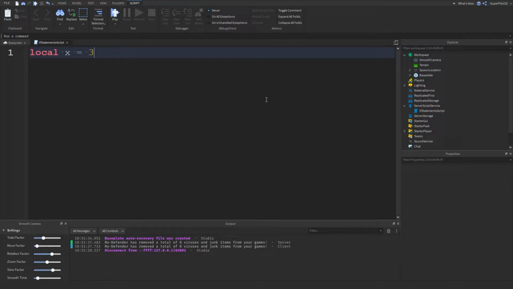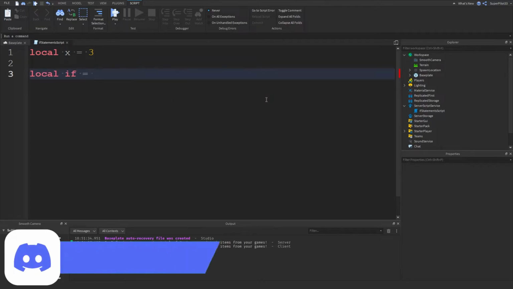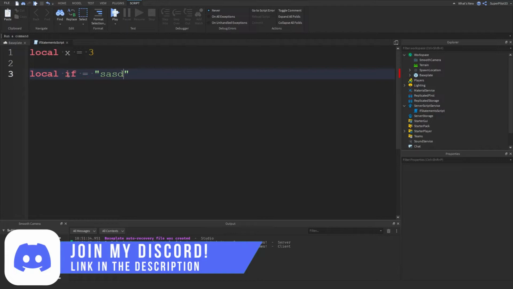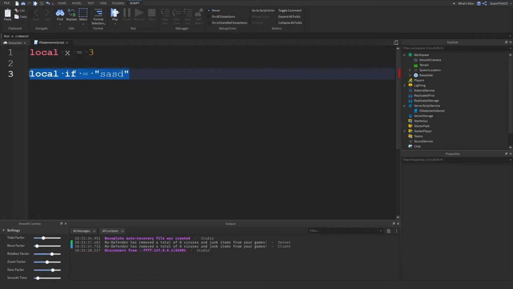With local x equals 3, what we can do is actually check if it equals 3. For this, I'm going to type if. And remember, we can't call a variable if because that is reserved. Say I wanted to make it equal to a string, it's telling me expected identifier got if. Basically, if is a keyword to create an if statement, and obviously we can't call a variable an if statement.